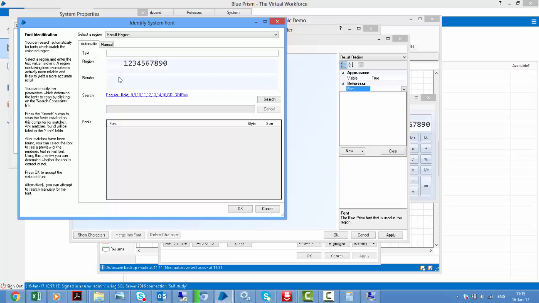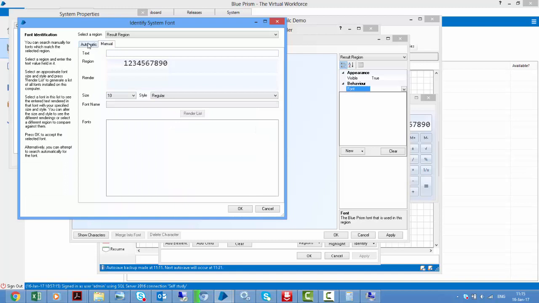There are two kinds of searches that we can do. Either we can do an automatic search or we can do a manual search. First, I'll show you a manual search. Here, whatever region or image you are trying to read, whatever text is there, we help Blue Prism by typing that text over here. Make sure you don't make a typo, otherwise Blue Prism will fail miserably. So we type the exact text over here, then whatever font we expect that to be, I know it's somewhere close to 18 font, and the style, whether regular, bold or italic, and then we click on render list.